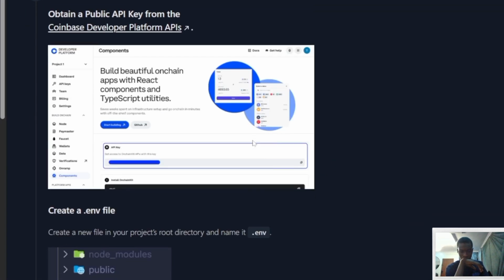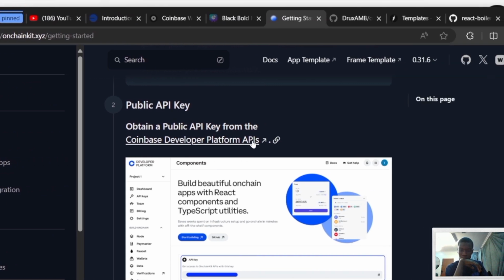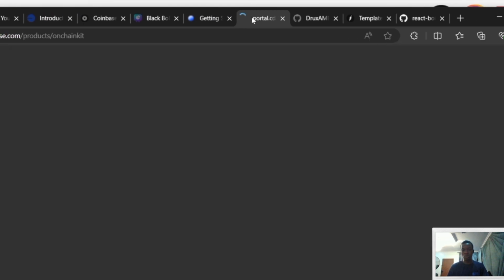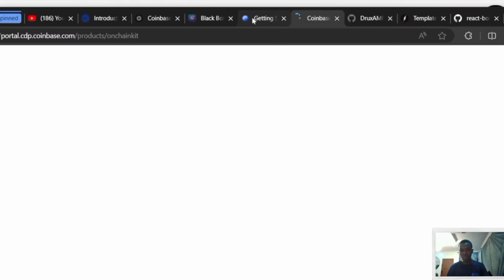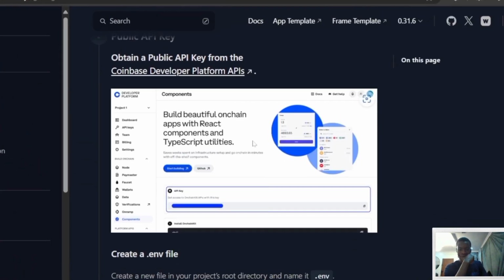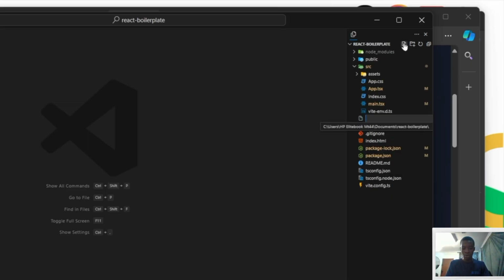Let's go back to the next step. We need to obtain a public API key from the Coinbase developer APIs. Note, if you are in Nigeria, you need to use a VPN to access the Coinbase platform. Next step, you need to create a .env file. Create a .env.